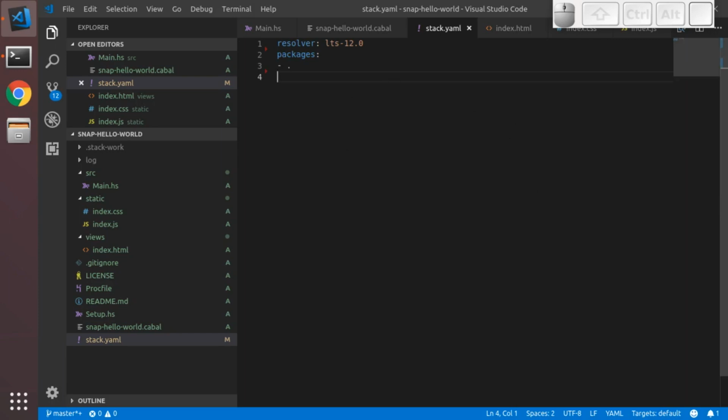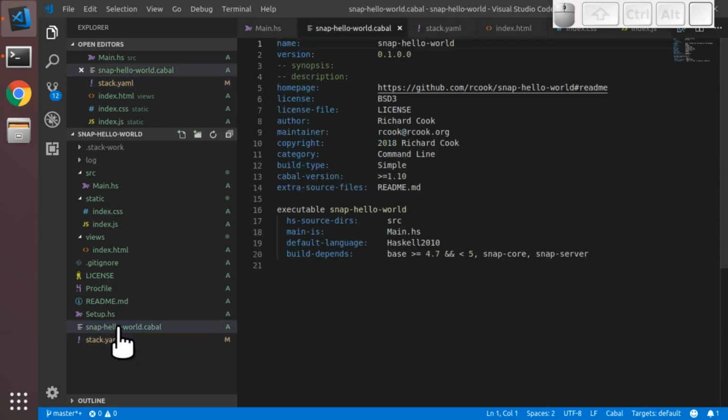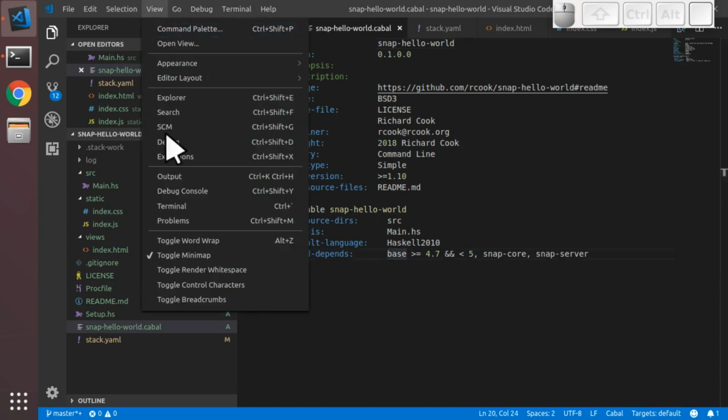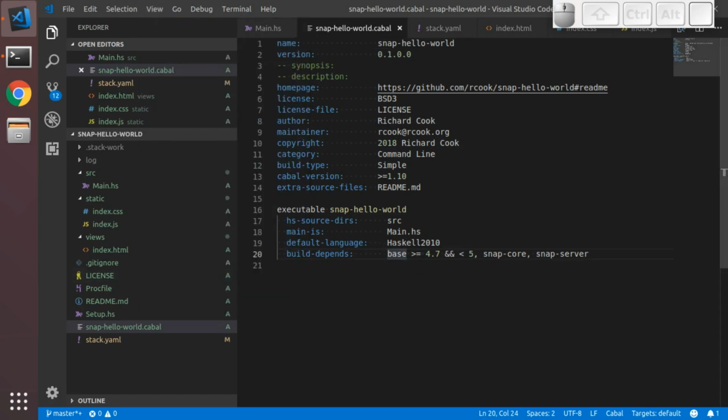I'm also going to tidy up the layout of our .cabal files. We'll open up snap-hello-world.cabal, and we'll see entries like this. Now I'm a little bit obsessive. I like to indent things in a consistent way. So I'm going to, first of all, go to View, Render Whitespace, so we can see all the dots.